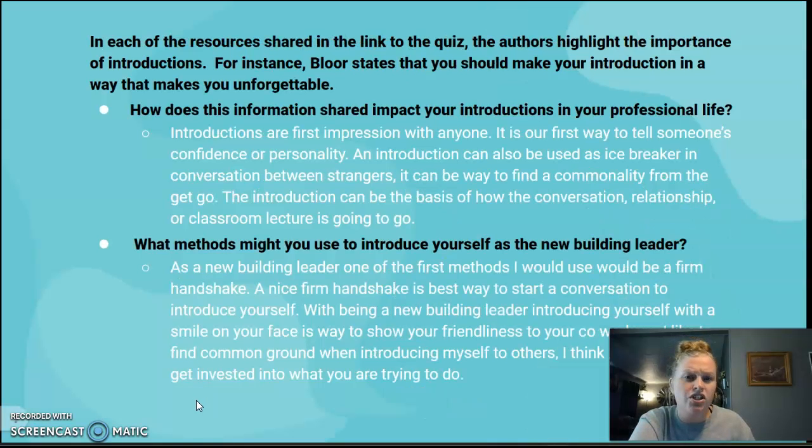So with the resources shared in the link to the quiz, the author highlights the importance of introductions. For instance, Bloor states that you should make your introduction in a way that makes you unforgettable. So how does this information shared impact your introductions in your professional life? Introductions are a first impression with anyone. It is our first way to tell someone's confidence or personality. An introduction can also be used as an icebreaker in a conversation between strangers. It can be a way to find a commonality from the get-go. The introduction can be the basis of how the conversation, relationship, or classroom lecture is going to go.